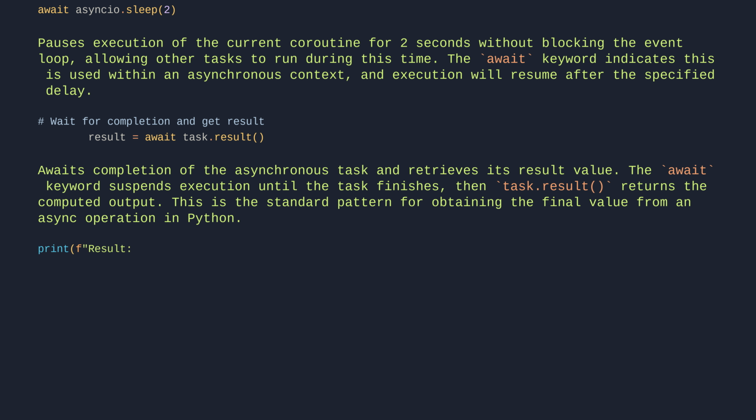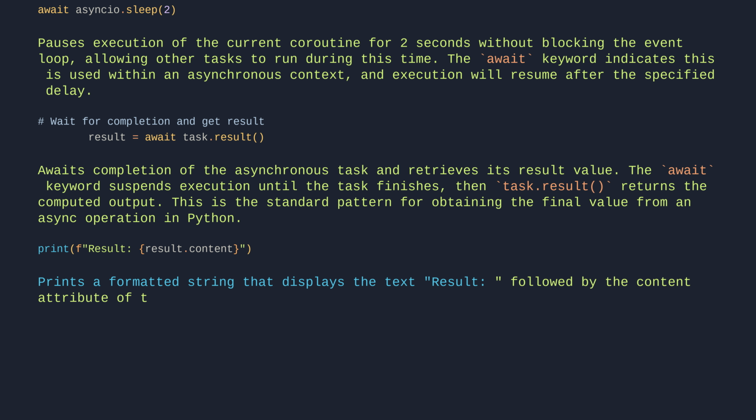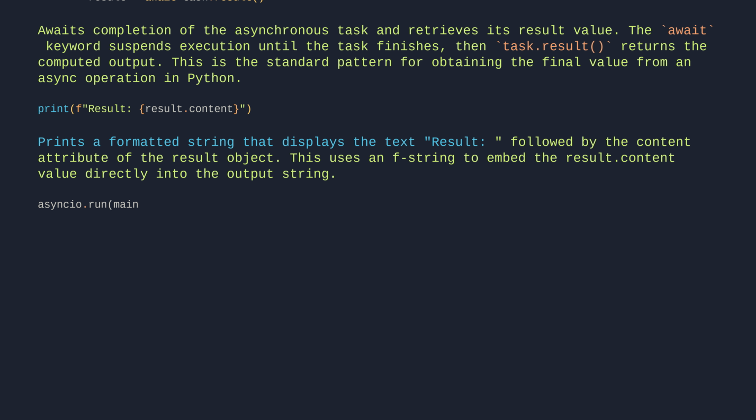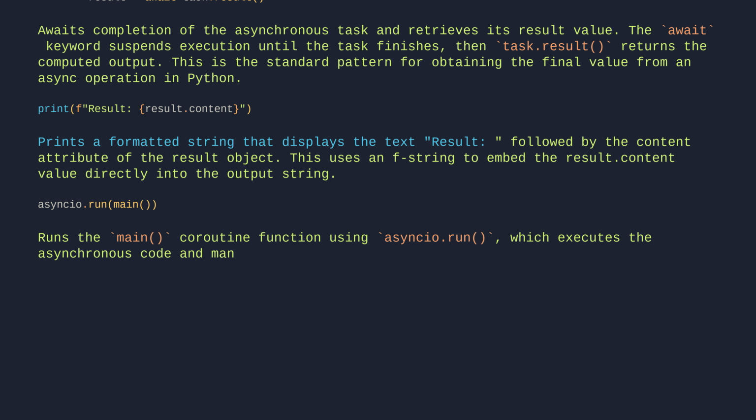Print the result content. Prints a formatted string that displays the text, result, followed by the content attribute of the result object. This uses an f-string to embed the result content value directly into the output string. asyncio.run(main()). Runs the main coroutine function using asyncio.run, which executes the asynchronous code and manages the event loop until the coroutine completes. This is the entry point for executing the async program.